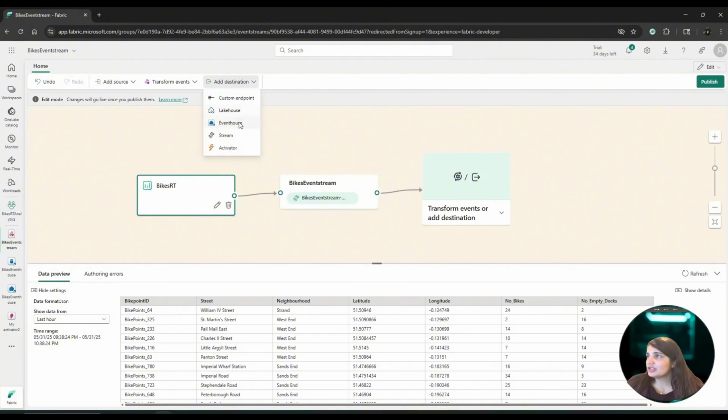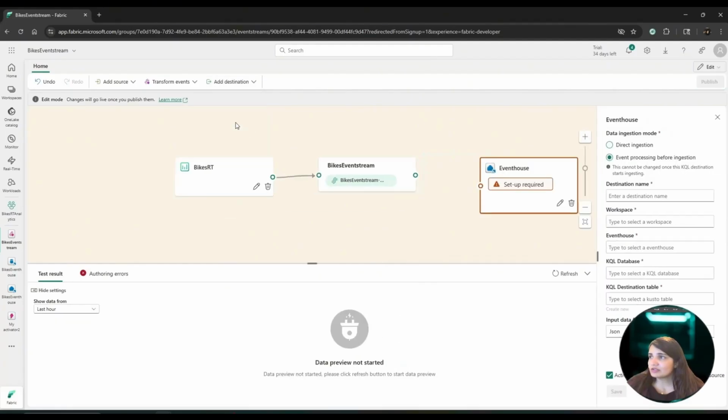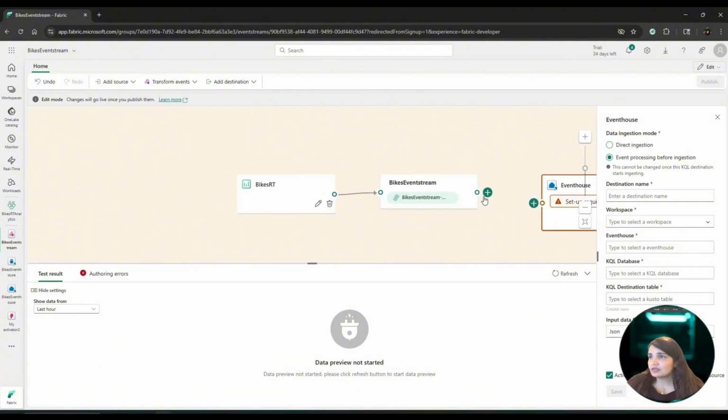The destination for event stream could be lakehouse, eventhouse, or you can have another derived stream from a stream. You can also send the data directly to an activator, or you can also send the data to a custom endpoint. So in this case, we will send the data to our eventhouse. Let's click on that. Let's make the connection between these two.